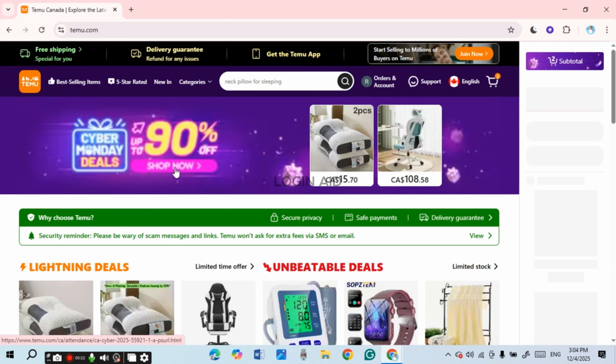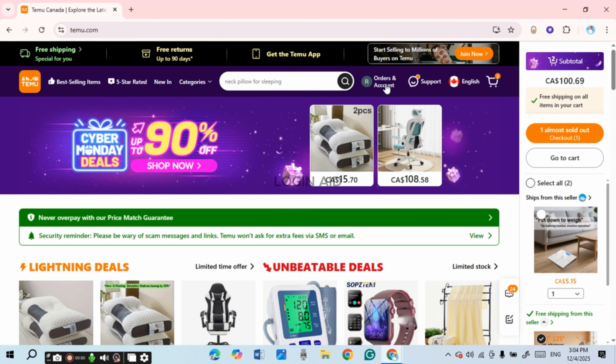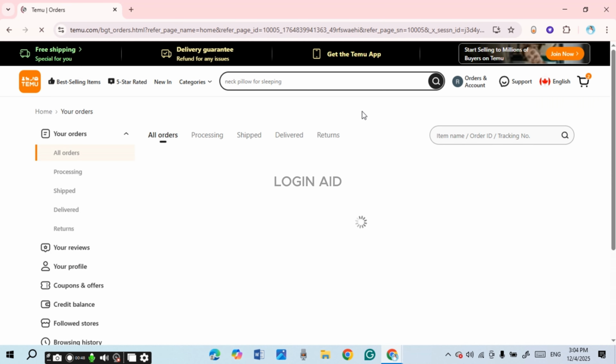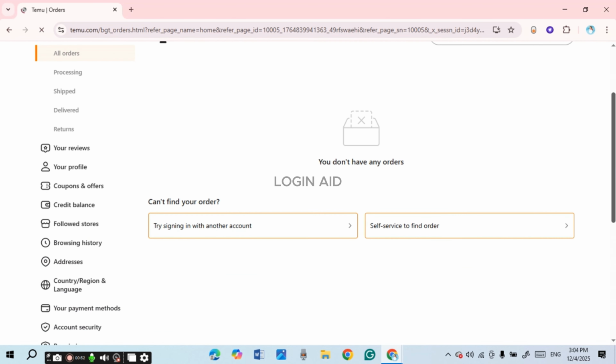Initially, you'll be led to this kind of interface. So if you want to change your payment method, what you have to do is simply go to your account interface. For that, click on this option, orders and account, that you can see on the screen. Now once you do that, you'll be led to the account and orders interface of Temu. What you have to do is scroll down.